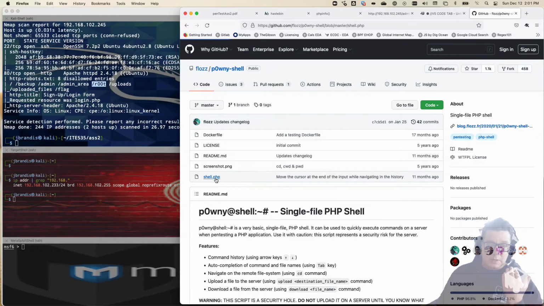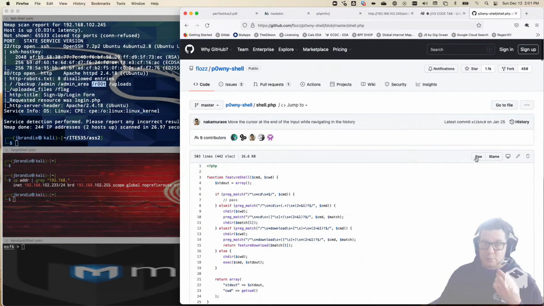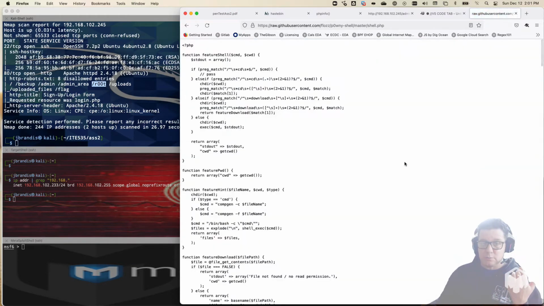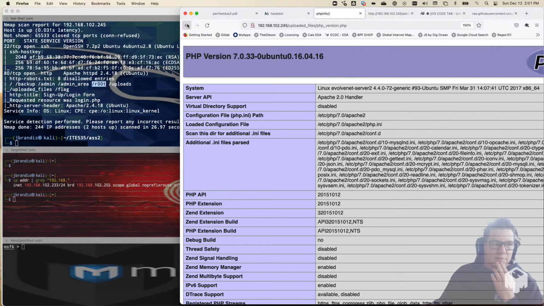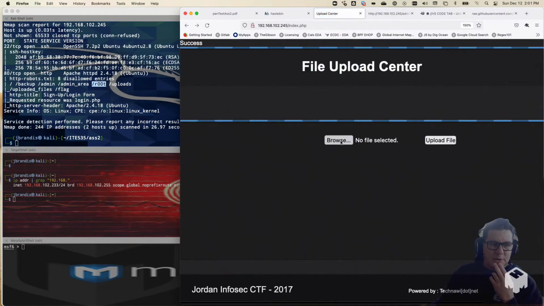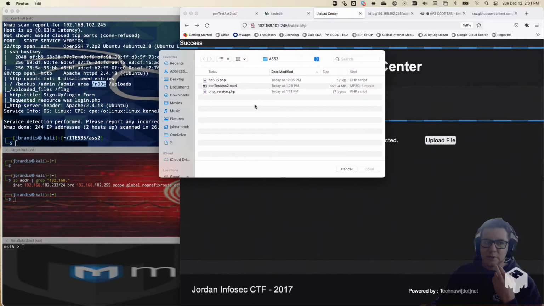You can do that many ways. If you just want to see the raw, Control A, Control C, then put it in Visual Studio Code. But here's something I've done earlier. So we want to go back to that lovely uploads page, and I want to upload, as I said, here's something I've done earlier. I renamed shell.php to ITE535PHP, just because I'm cool like that. And I upload the file.